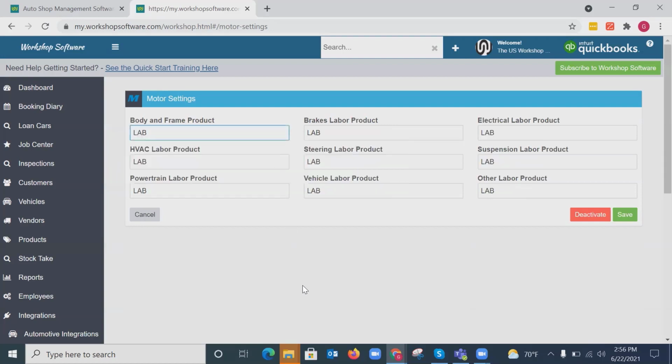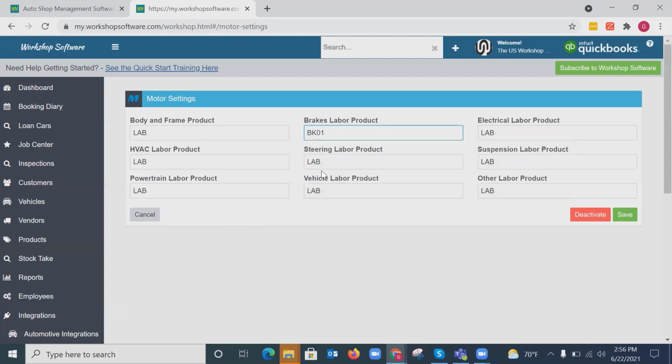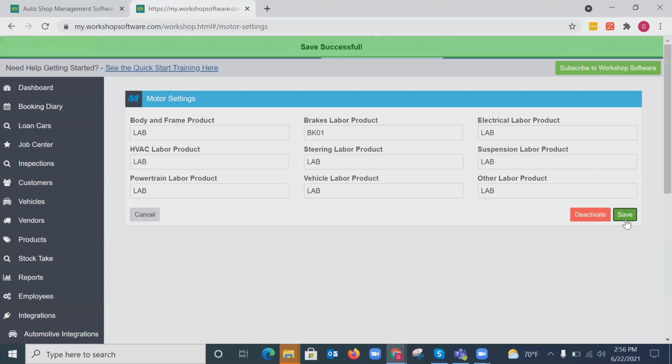If I charge a different rate for different types of repairs, maybe for brakes, I can go here and select a different product for brake repairs. So now I am charging a different rate for brakes than I am charging for every other type of repair. So once you've configured this, you can hit save. Now the labor times are activated and the products are plugged in.